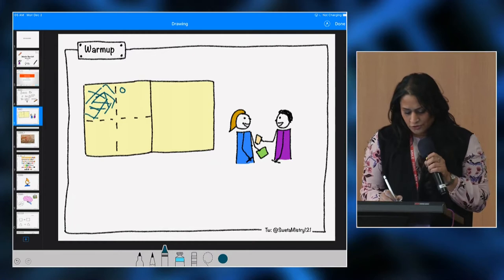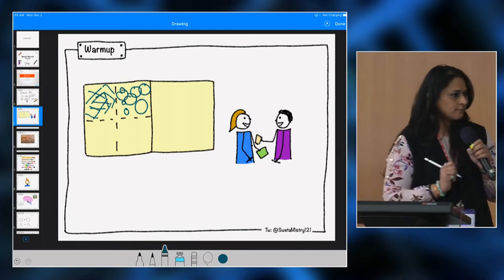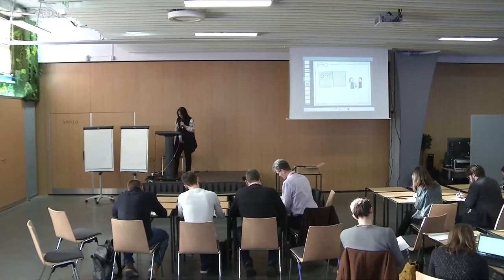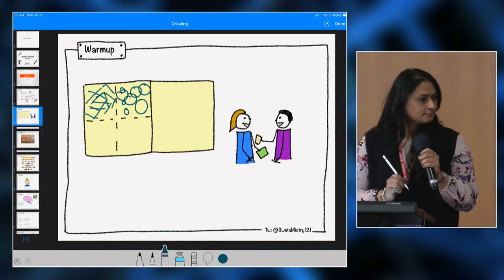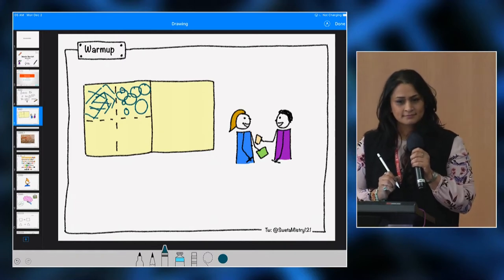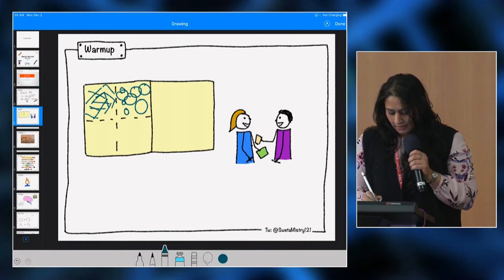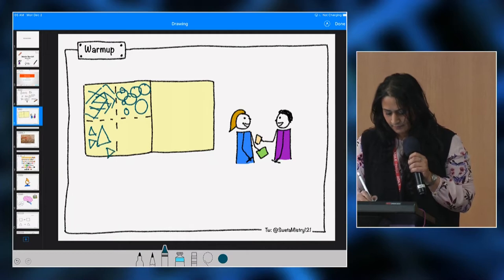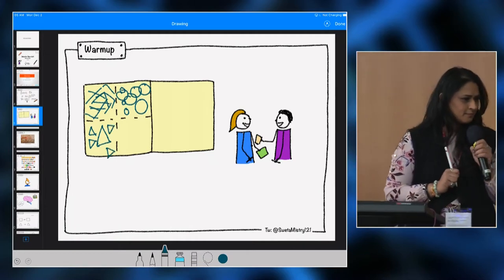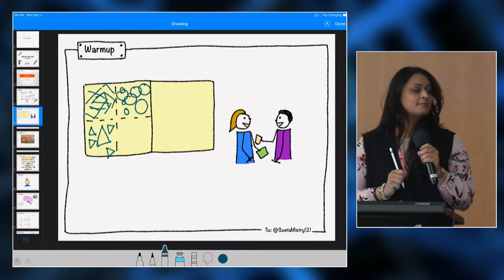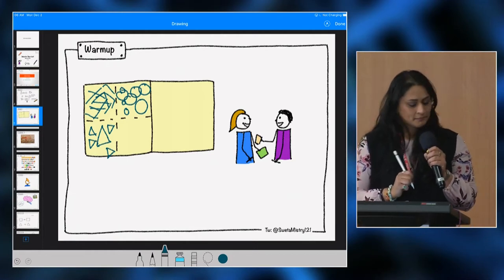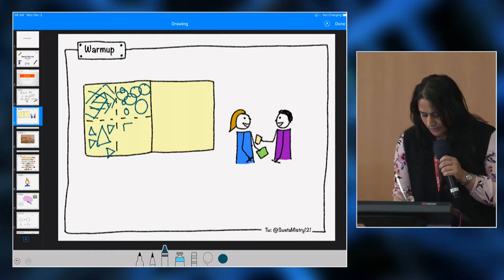In your other quadrant, you're going to draw circles. In the next one, you're going to draw triangles. And in the last one, any four-sided shape.